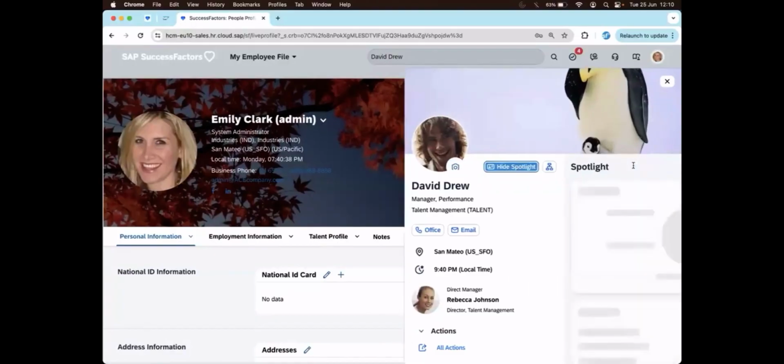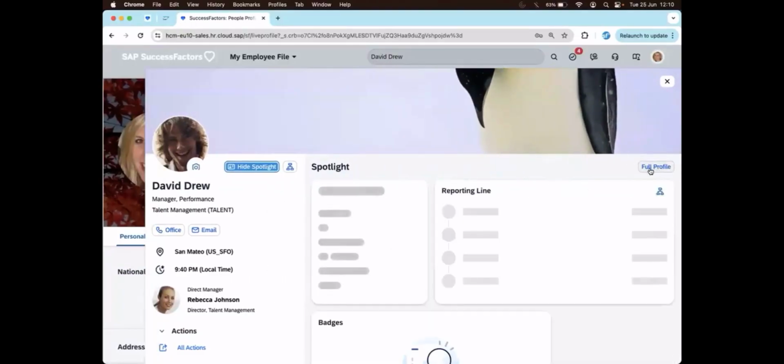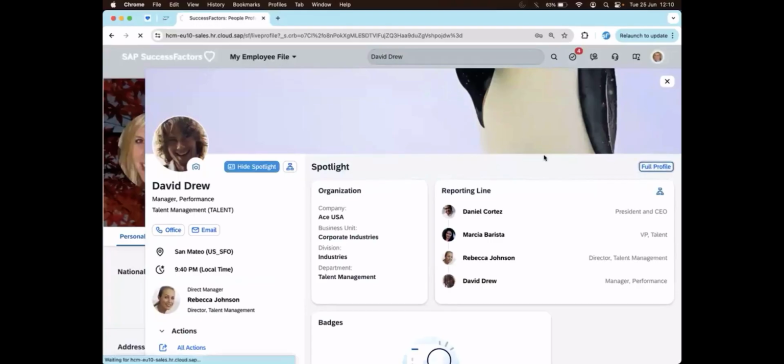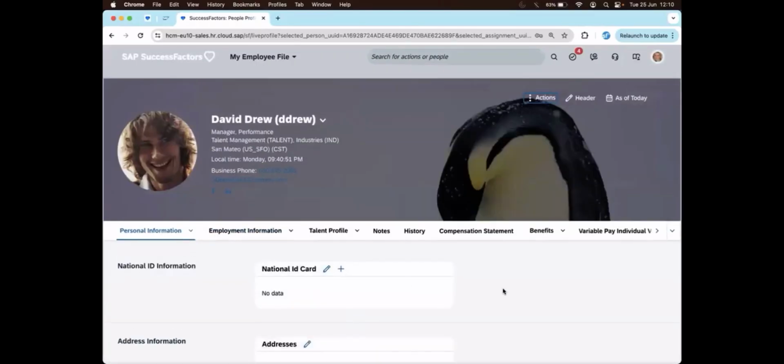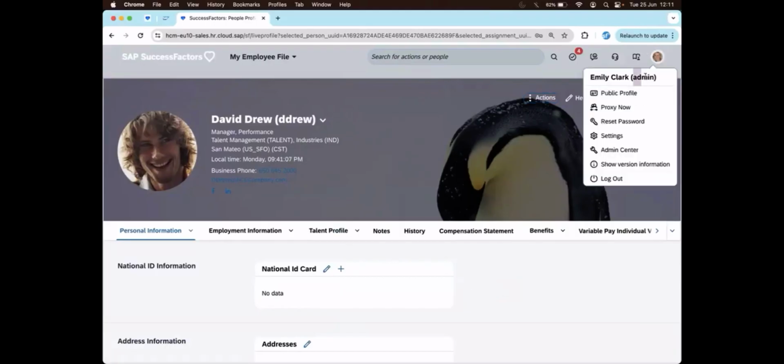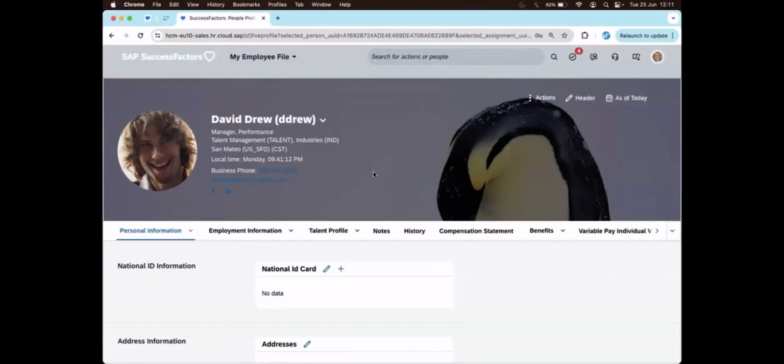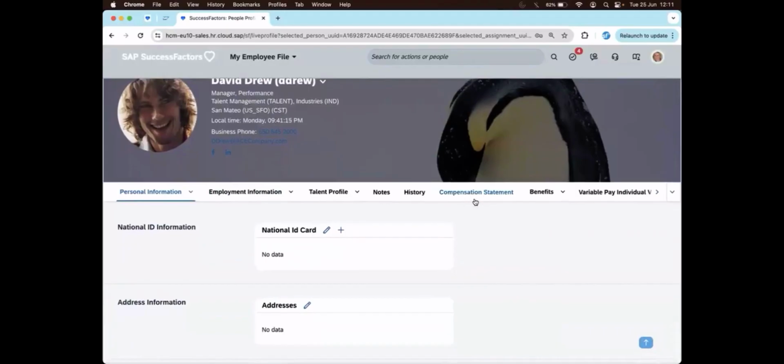If I want to get into the complete profile, I can click on Full Profile on the right-hand side. When you click on Full Profile, it will open up their full profile with their profile picture and different information. But when you are looking at others' profiles, what areas of their information you can check depends upon the permissions you have. It's not that every employee can see all others' data. Currently, I am logged in as an admin user, Emily Clark. That's why when I went to David's profile, I'm able to see all his sections of information, even his compensation part.